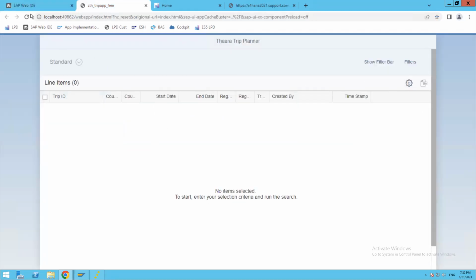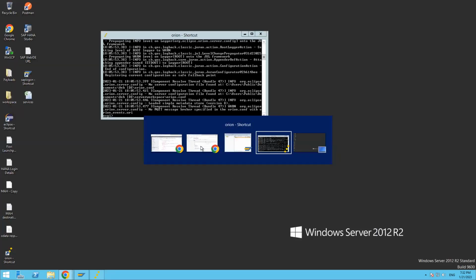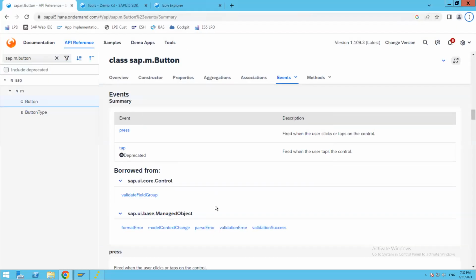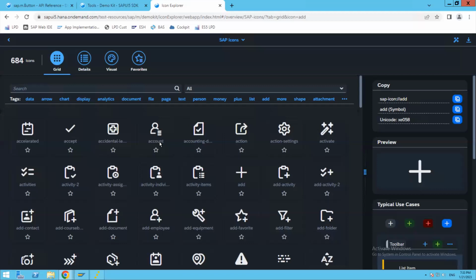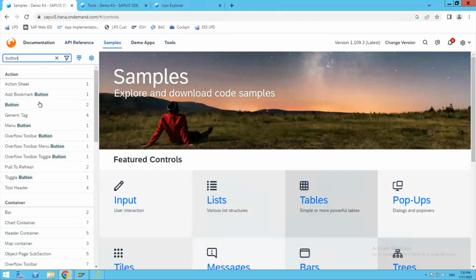Let's go and see whether we will be able to see the button here or not. Create new trip. See, so we can see the create new trip button here, but I want to see this create new trip button at the end of this particular one. So that is where we have a toolbar spacer available on our toolbar, especially if you look at this. Where is that one?